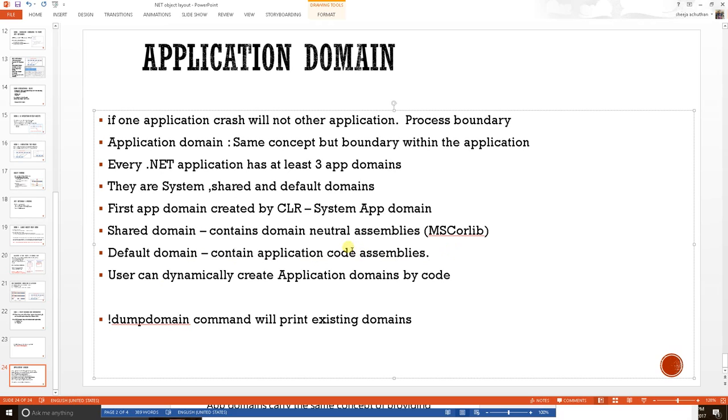We are going to see a demo where we will show all these 3 app domains, and we will also learn a new command, dumpdomain, to dump the app domain information. Now let's go to a demo.